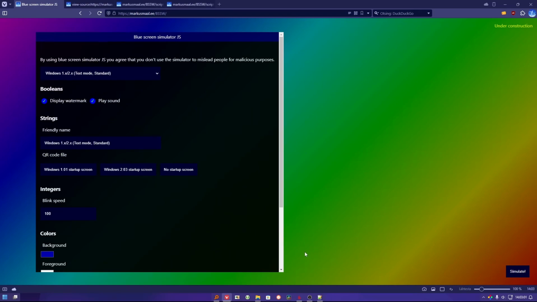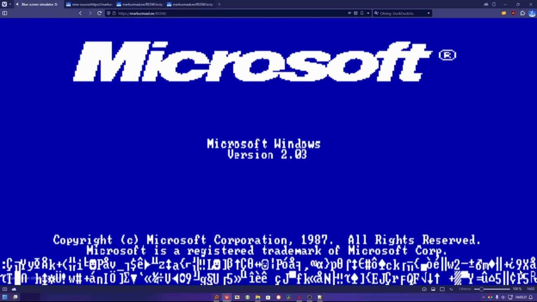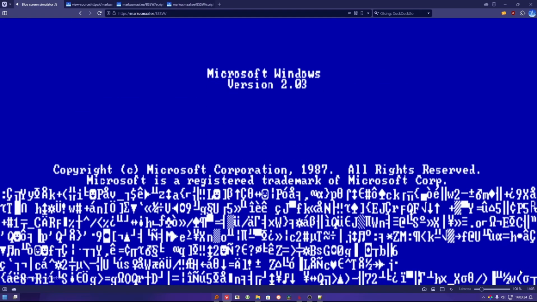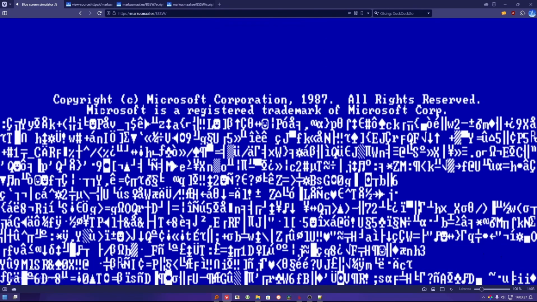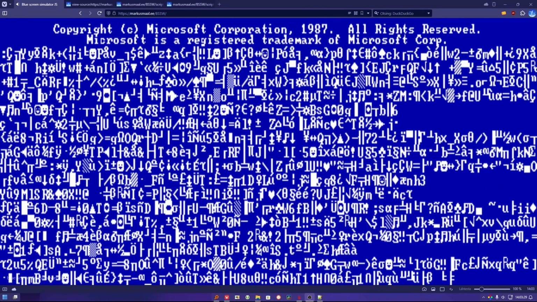So the very first thing we're gonna demonstrate, I'm actually gonna check my sound is working. Yes, it should work. So if you simulate the Windows 1.0 screen, which is the first one in the list here, this is what it looks like. And it does play beep sounds until you exit out of the error screen.